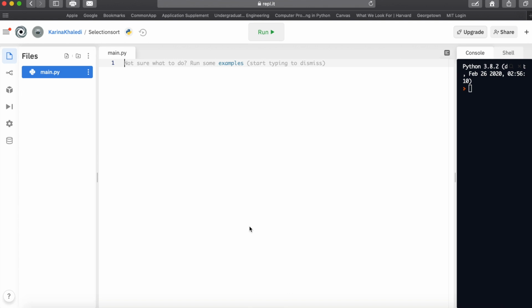My name is Karina, and today we are going to show you how to do selection sorting with Python. Essentially, selection sorting is one of the most important things you will ever learn in coding. Whenever you're applying for a job, internships, or you're asked to code, selection sorting is one of the main things you will be asked on how to do.